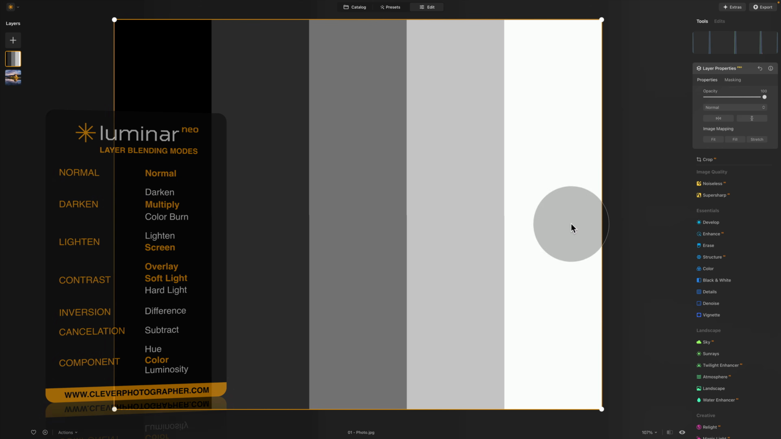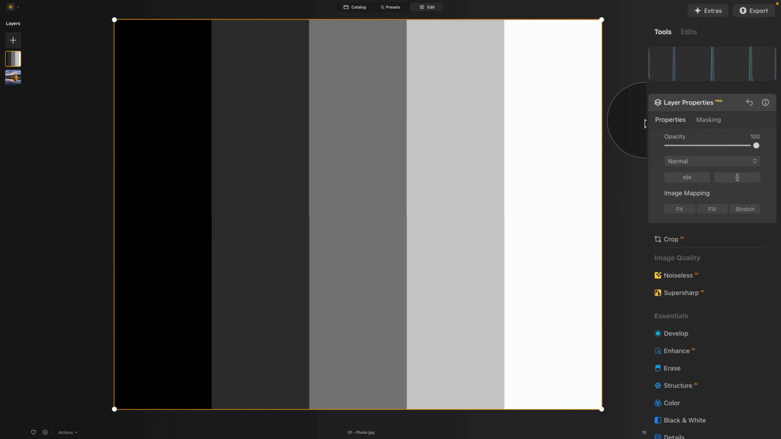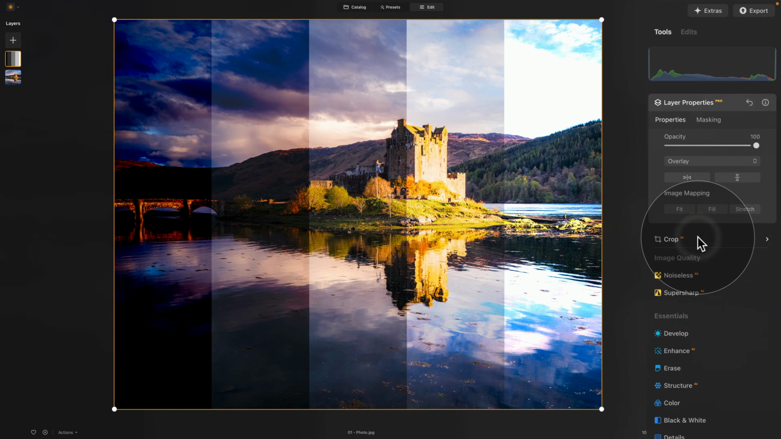Again, we are on our familiar image where we have the landscape at the bottom and the gradient on the top. Well, you know what to do. Click on the blend mode drop-down box and let's go ahead and select the overlay.